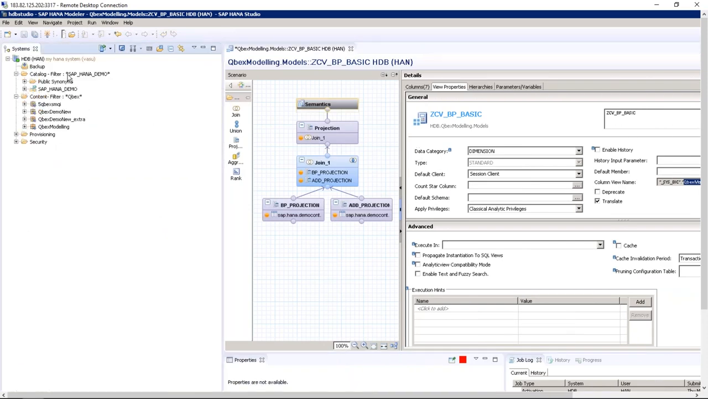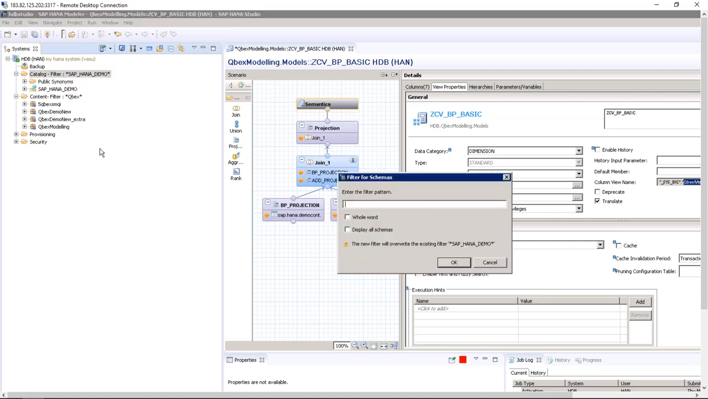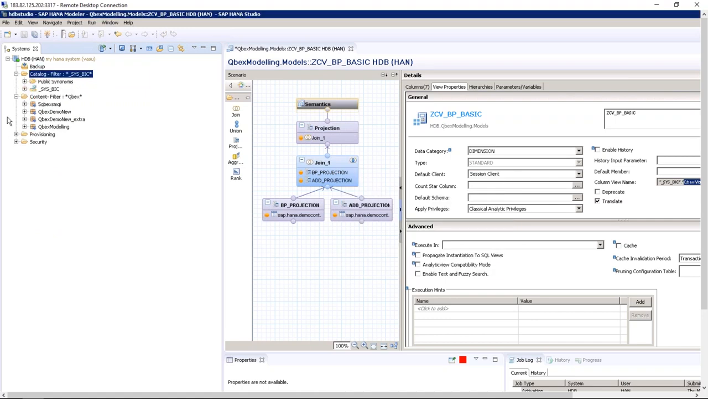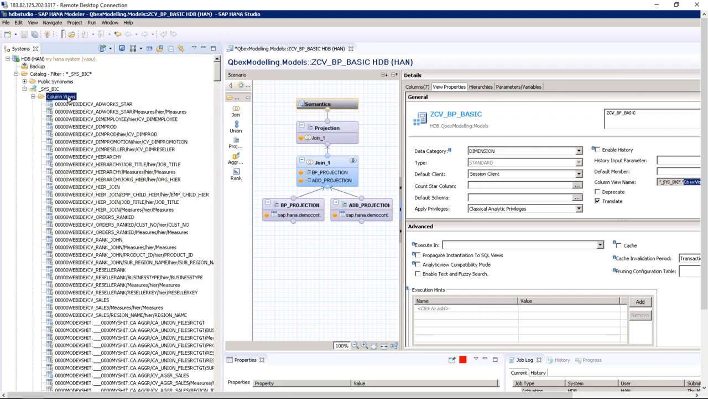Okay. So if I go to which schema was I saying, SYS_BIC, right? By default it always does that. So whenever you activate a calculation view, it automatically creates a column view in SYS_BIC. Go to SYS_BIC schema, column views. There are many, but I must apply a filter.